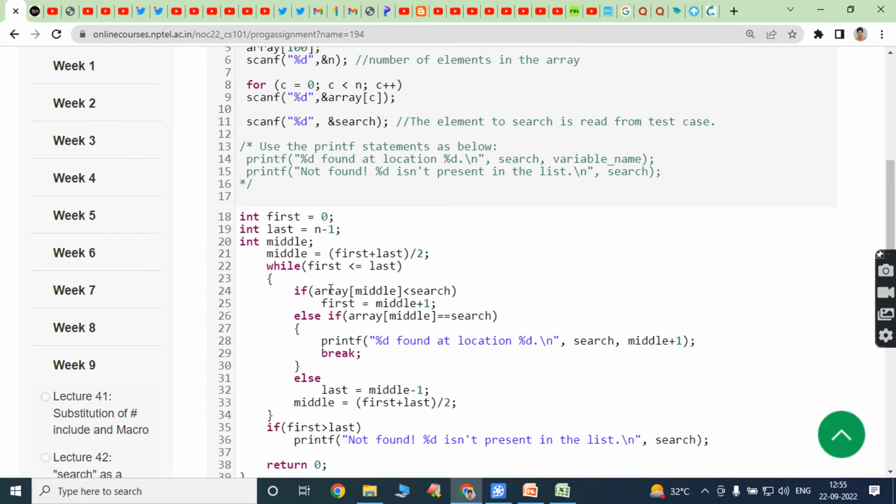If the searching element is greater than the middle element, our searching element is there in the second half of the array. So by using middle, we can divide the array into two parts, that is the first half and the second half. If the searching element is less than the middle element, our searching element is found in the first half of the array. If the searching element is greater than the middle element, our searching element is found in the second half of the array. So this can be done when first is less than or equal to last.